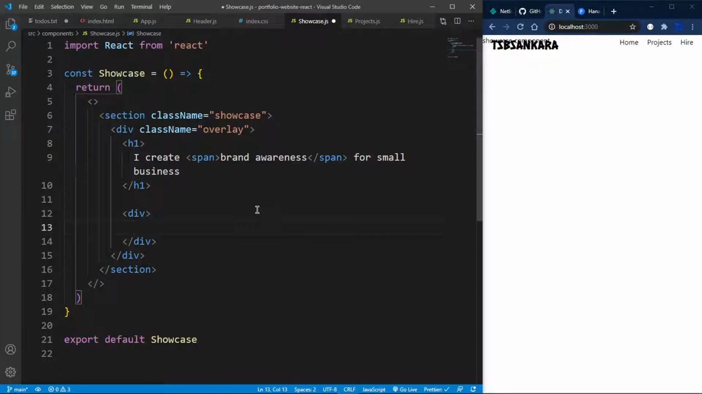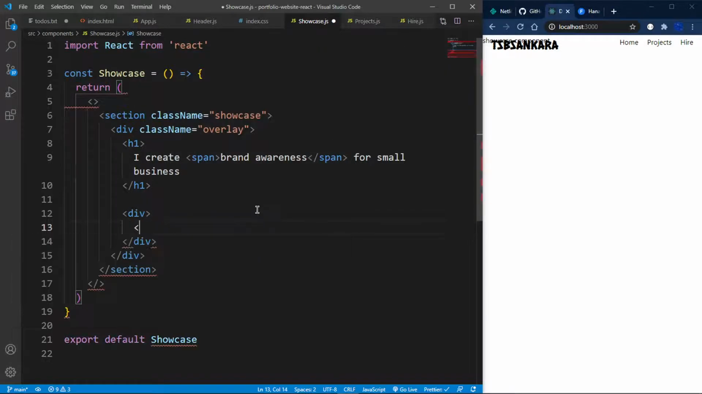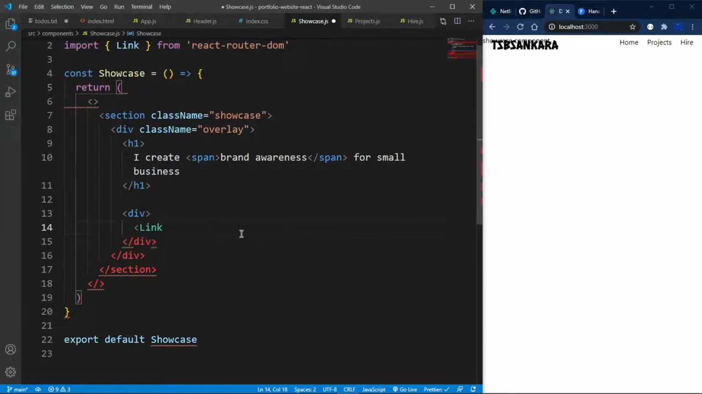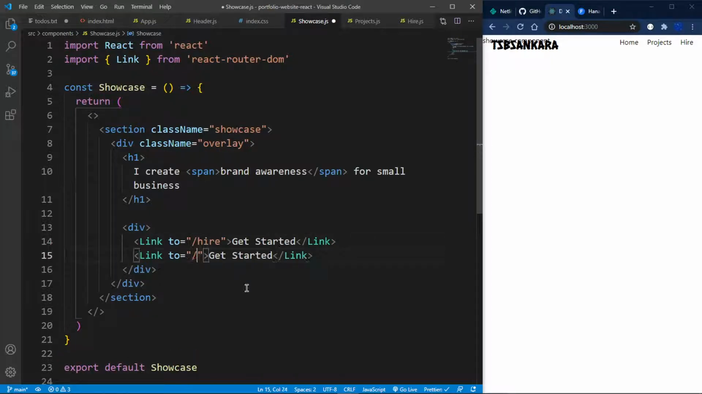So the buttons will technically be links, so I'm going to return a Link component from React Router DOM. Let me see if I can auto import it. Does it have the option to auto import? It doesn't. Okay, there you go, it auto imports it, as you can see. And I'm going to have the first link. The first link for this will be going to my hire page, and it's going to say get started for the text. And then for this second one, this will be going to my projects page, and it's just going to say projects, like that. Right, let me save that. Let's see what happens. And we get that.